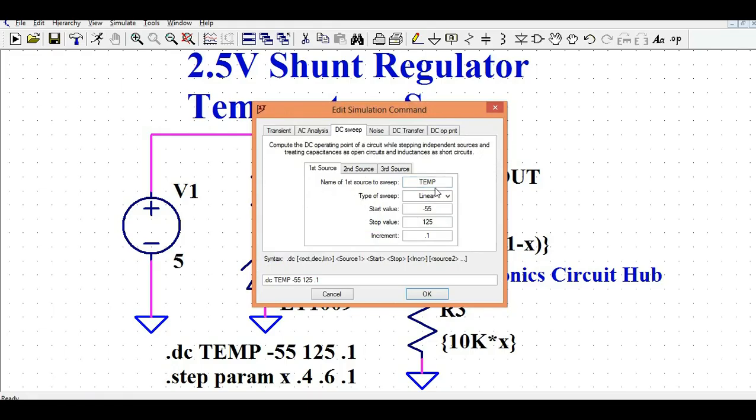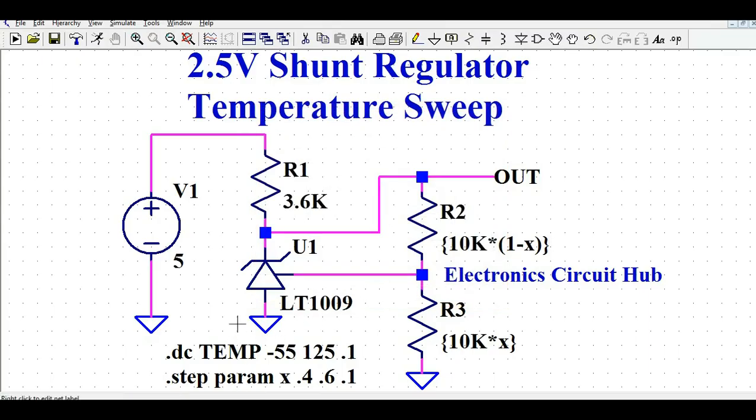The type of sweep you are going to do is the temperature sweep type. The first source to sweep is temperature. The type of sweep is linear. The temperature value is varying from minus 55 degrees centigrade to plus 125 degrees centigrade with an increment of 0.1 degree centigrade. That is how the temperature sweep works. Okay, you can write the command.